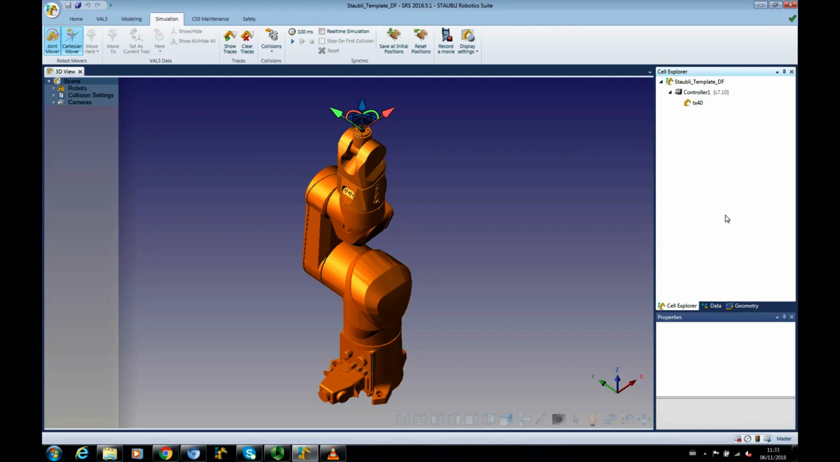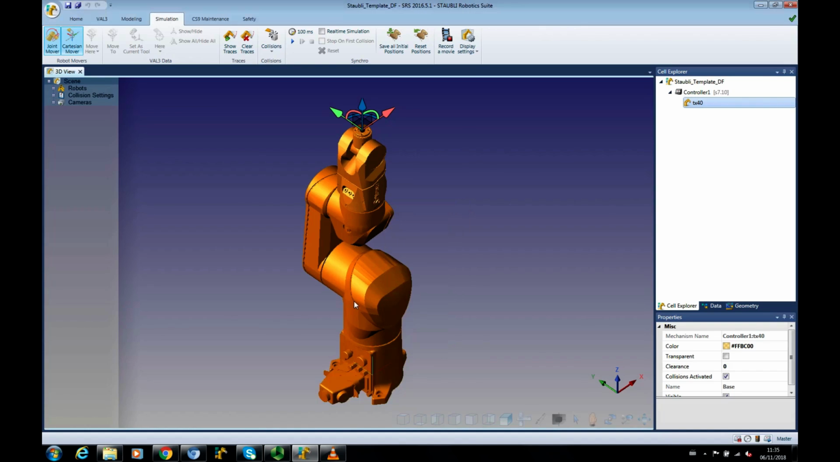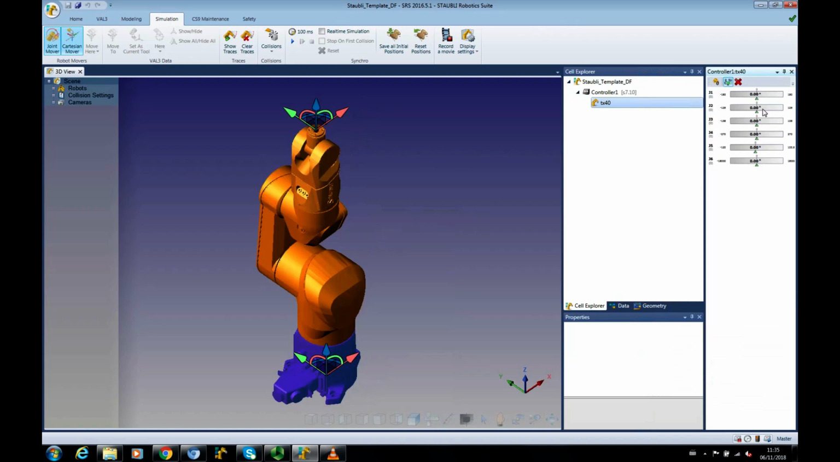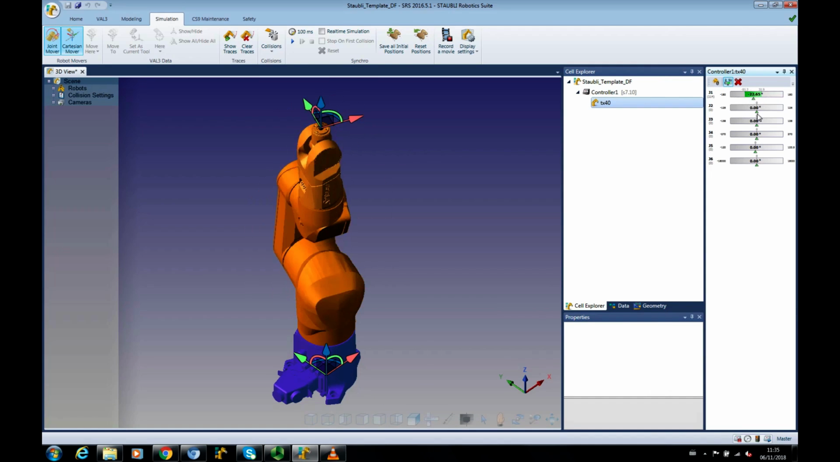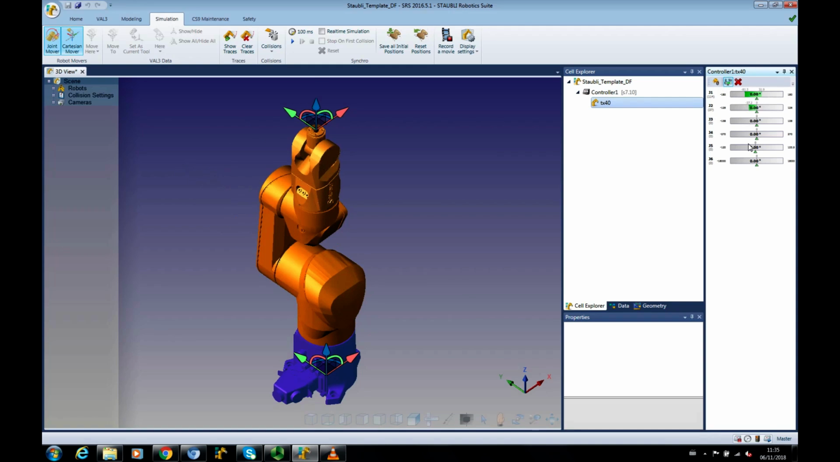So if we go back to the Cell Explorer, and we right click on the robot, well, you can do this by selecting it in the scene, right click, and instead of using the Cartesian, I'm going to use the joints. You can basically slide these around, move the robot into position, and then send it back home. Have a look at these, play around with them a little bit, and then when you're happy, send everything back to its zero position.